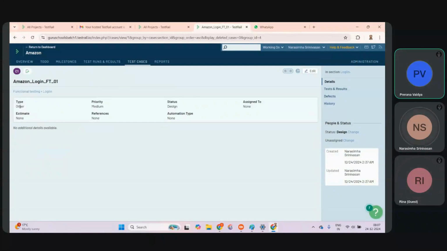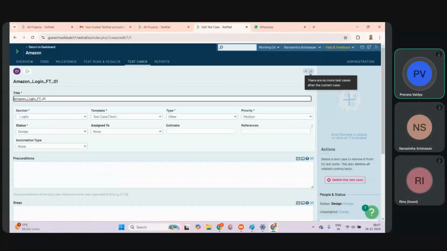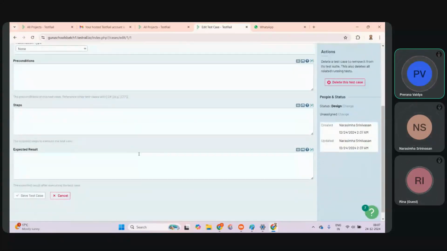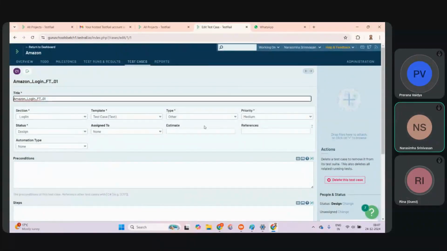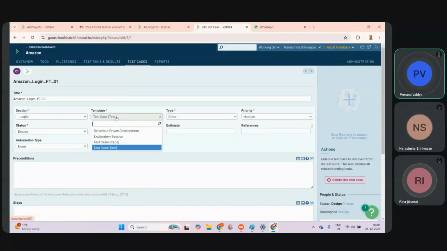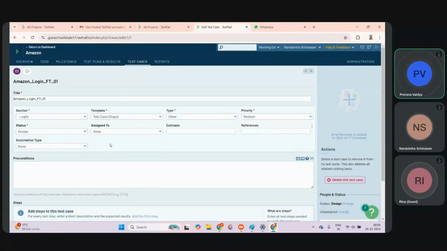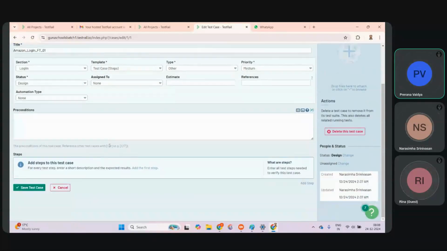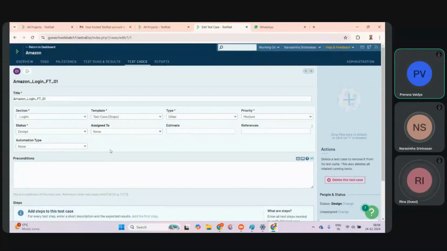You have to write; this is a template. So how can you do that? To write the template, you can see here there is an edit button. Click on the edit button. Here there is something called header, body, footer, everything. But you can always take the test case template as steps. Step by step you will write the test case. In the section you are writing a login feature only, and the template will be steps.